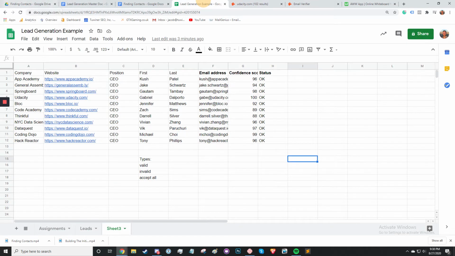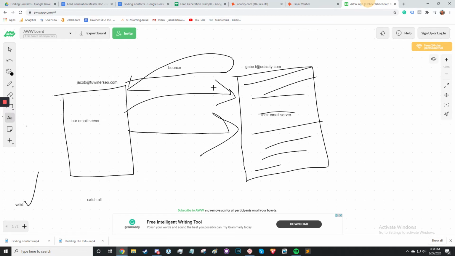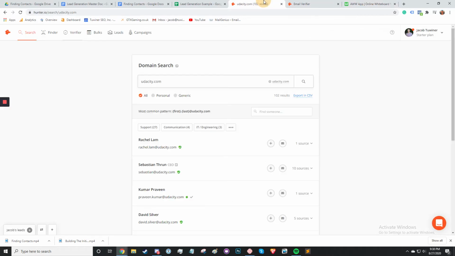But essentially an accept all is an email server where it doesn't tell you if it's valid or invalid. Okay? So when it's an accept all, it doesn't tell you. It basically means any address you send to that domain, it'll go through, but it might bounce. It's hard to say. You just can't verify that it's valid for sure.